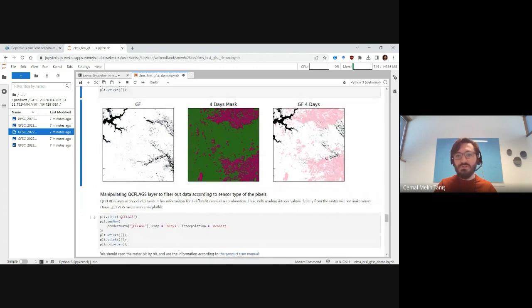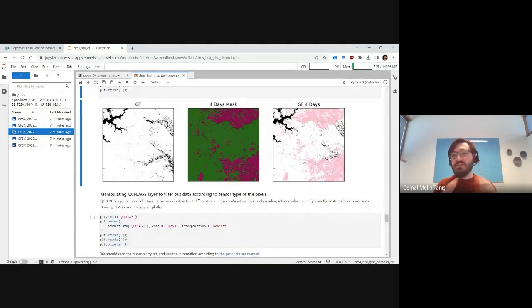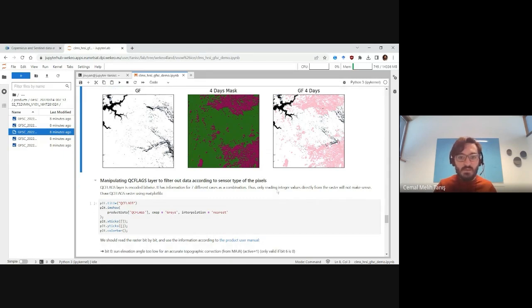So this is the original GF layer. And then there's a 4 days mask, which is a binary mask taken from the age layer. When we mask out the pixels that are older, they are no data now, so they are shown as pink. All right. So we can change the number here, either according to days or seconds or whatever, and use only the data as new as we want.